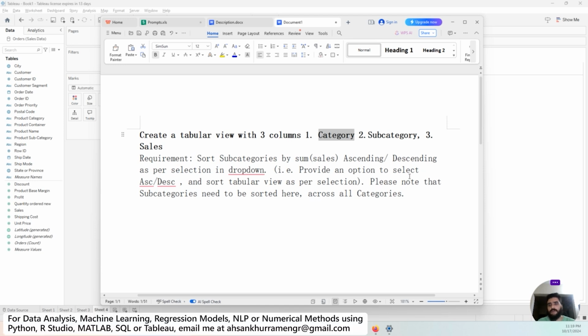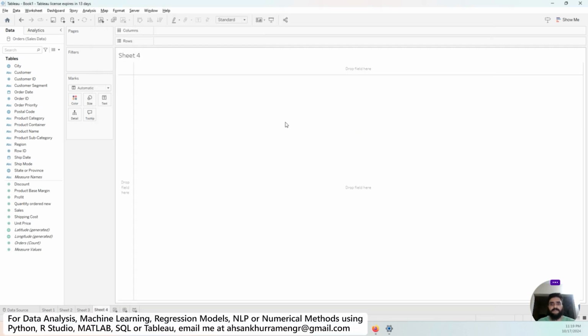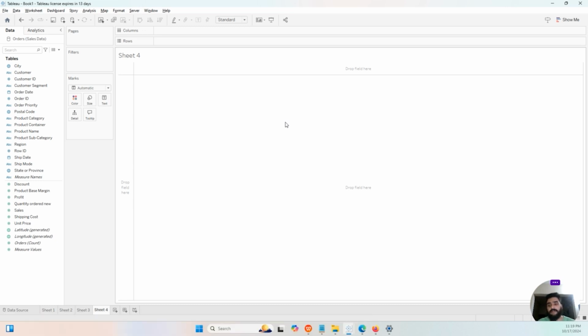So what we are going to do, let me head back to Tableau. First of all, we are going to create a parameter that will allow us to have a drop-down menu, and based on that drop-down menu we can select ascending or descending. Then we will create a calculated field where we will write a bit of code, so that our parameter can do its job, that is sorting the subcategories in ascending and descending order. And finally we are going to implement that sorting logic.